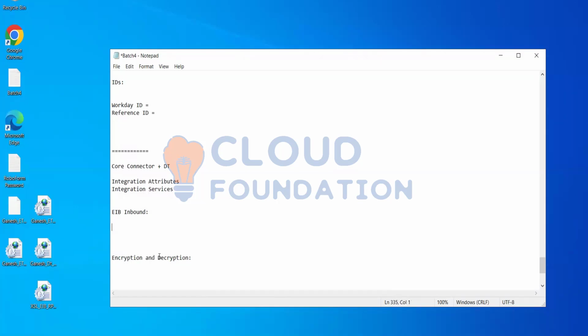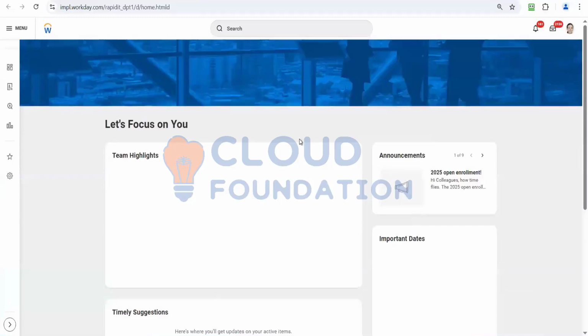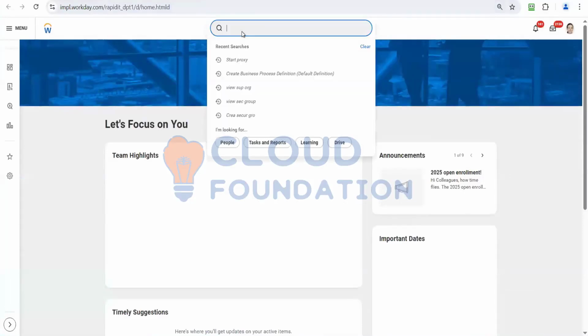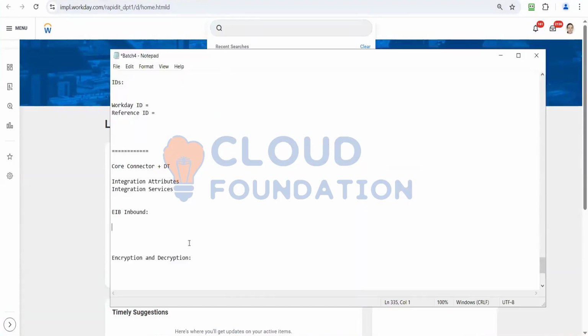Later, you can try to change the legal name or the name of any person, or the email address of any person. Okay, you can try those EIBs. Now here, to create EIB inbound, I'm going to use terminate employee. I'm going to show you how to terminate an employee using inbound EIB.